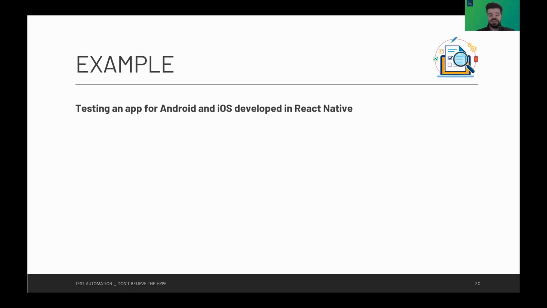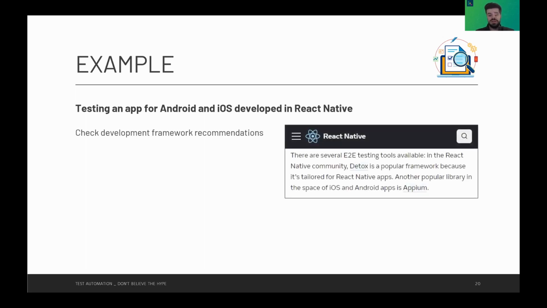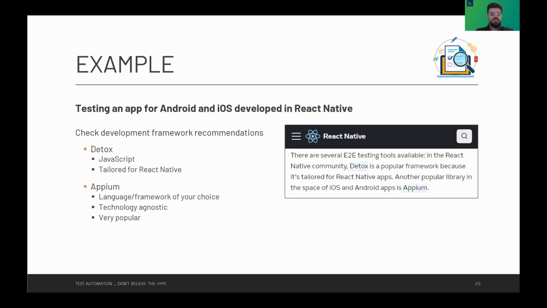Well, my best advice is check the documentation on the development framework, because usually they have recommendations for what works best, what people use to automate tests for applications developed in that sort of framework. So for instance, here they say that in the React Native community, Detox is a popular framework because it's tailored for React Native apps. And then another popular library in the space of iOS and Android apps is Appium. So you have these two choices. So what do you have to measure here? You need to see that Detox is JavaScript, while Appium is language and framework agnostic, technology agnostic.